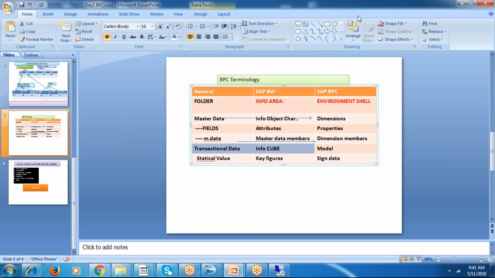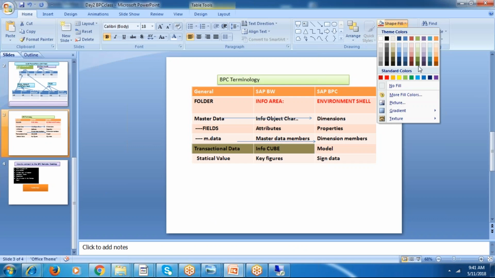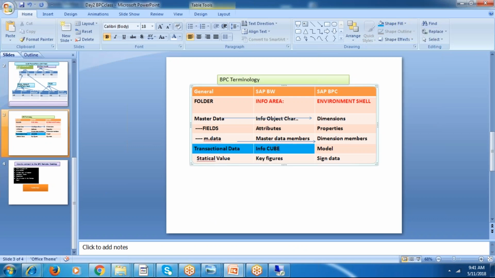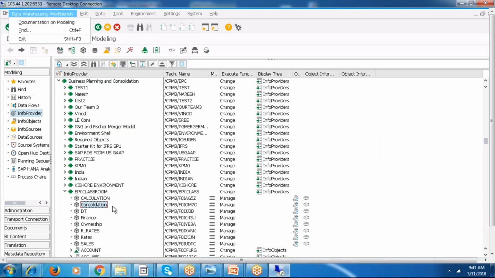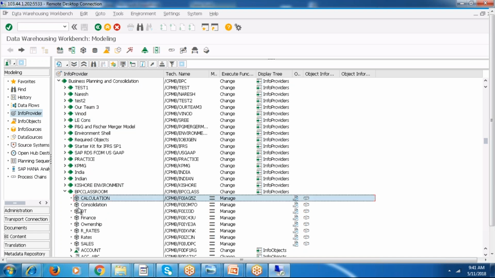This is an info cube. How did these info cubes come here? By creating the model at the front end in BPC, it is automatically created as an info cube. If you see this symbol, this is an info cube.